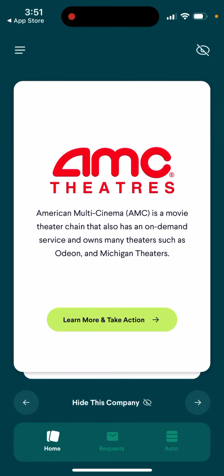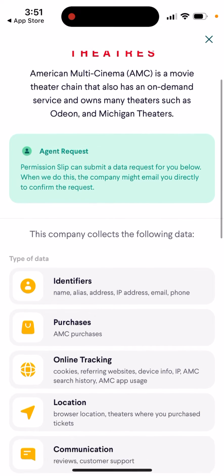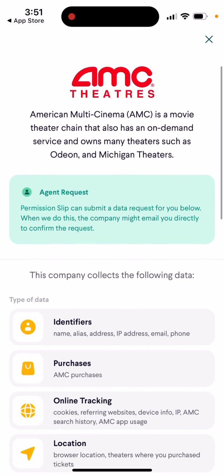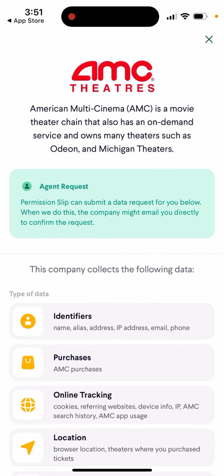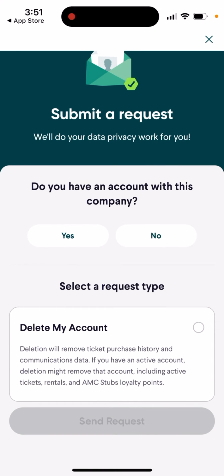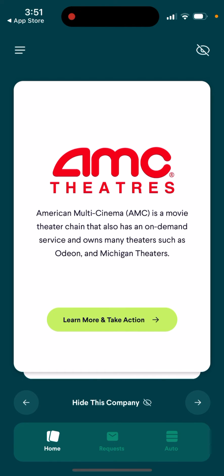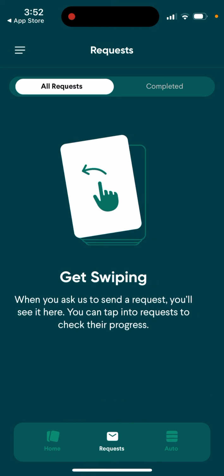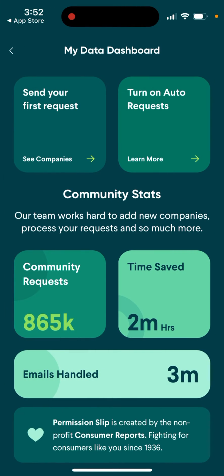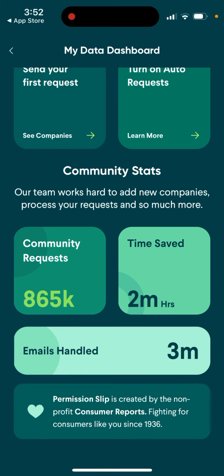Okay. And then I can see that this app is collecting this kind of data. And then you can just send a request to delete your account from it. And then you will see your request from here. You can see all requests and then completed ones. And then you can see your data dashboard. You can see all the community requests and how much time you saved and all of that.